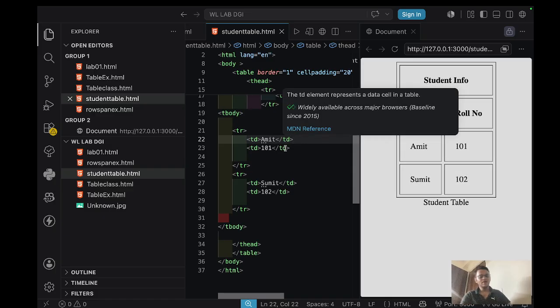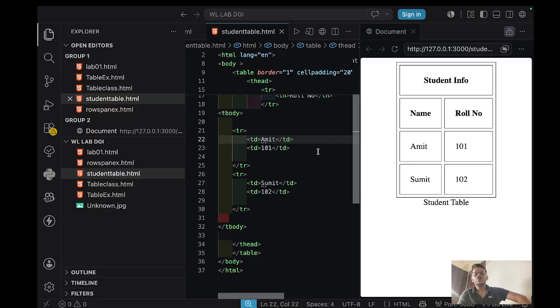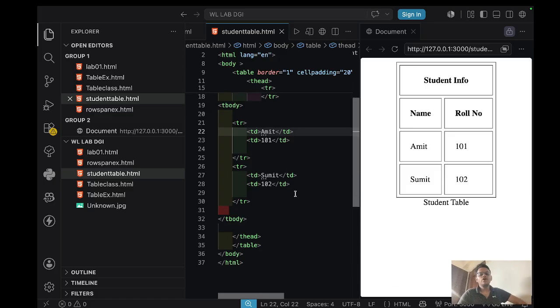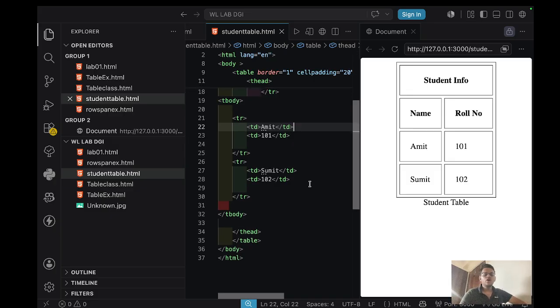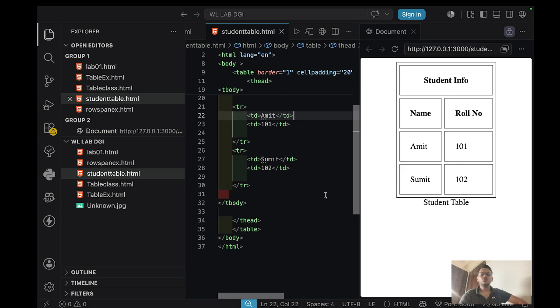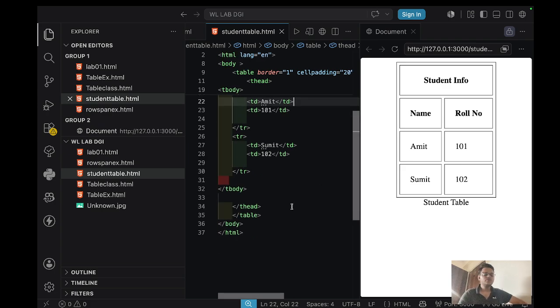So we have written Amit and 101. Amit is stored here, 101 here, with the same concept of tr. So it shows the first element on the left side and then the next to the right side. Now we have taken the second tr, which means we are moving to the third row now, and we are taking two elements, Sumit and 102. So Sumit is there and 102 is there.